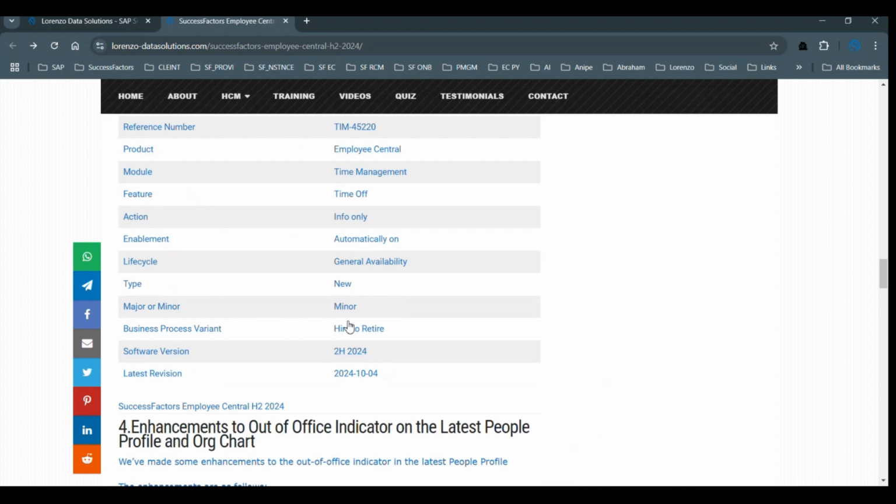And this is one of the minor enhancements. It is recommended to use it because it is flexible for employees to experience the features available on the time off system or maybe a timesheet system.